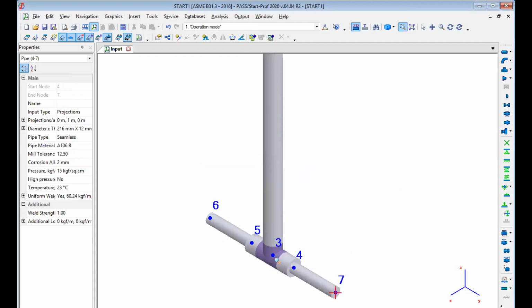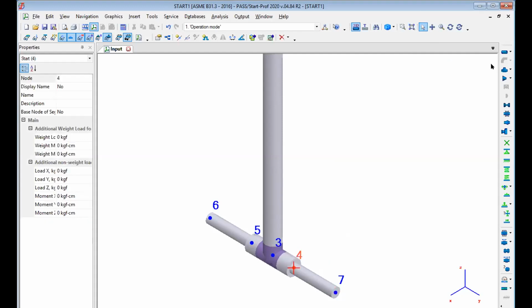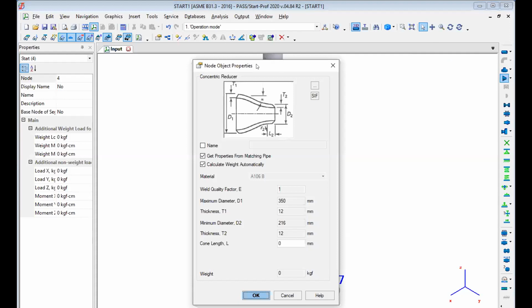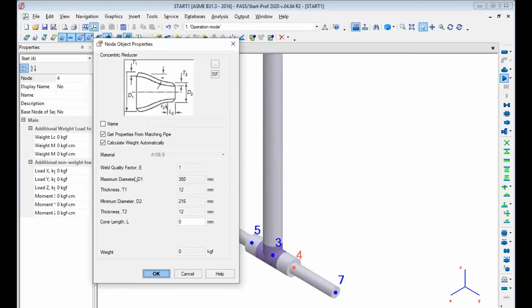So next, I've added my T. At this point, I'm going to add a reducer. Okay, so I'll click on my node 4 and I'll say add a reducer. So it's asking me my maximum diameter is 350, which is that of the bigger pipe, and my minimum diameter is 216, which is that of the smaller pipe. Okay, so the coil length, I set it as 300 and I say apply.